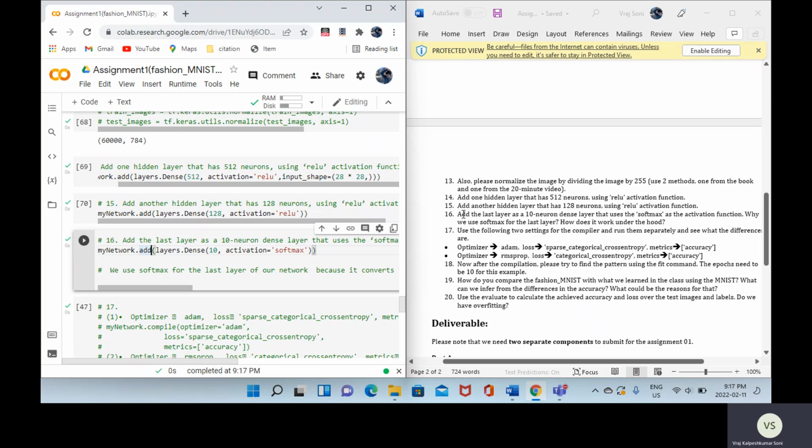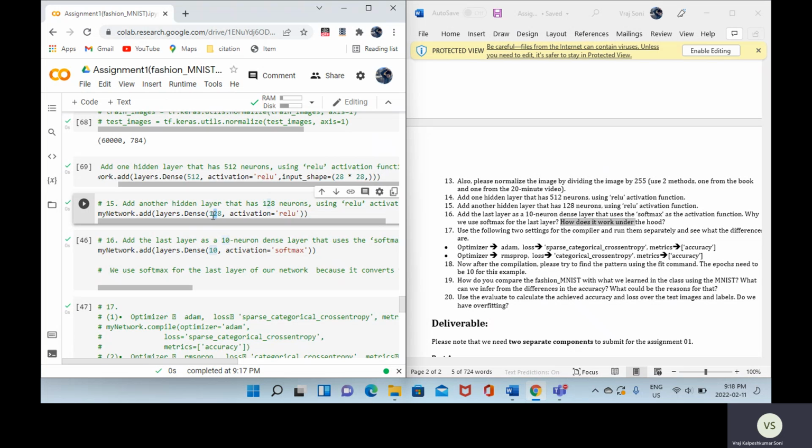Now moving towards the next question, add the last layer as a 10 neuron dense layer that uses softmax as an activation function. Softmax is an activation function same as ReLU, but why do we use this for the last layer and how does it work under the hood? First of all, how to add the last layer of 10 neuron dense layer. In order to add that, I use the similar function as mentioned above, layers.Dense and 10 as the neurons, and activation equal to softmax.